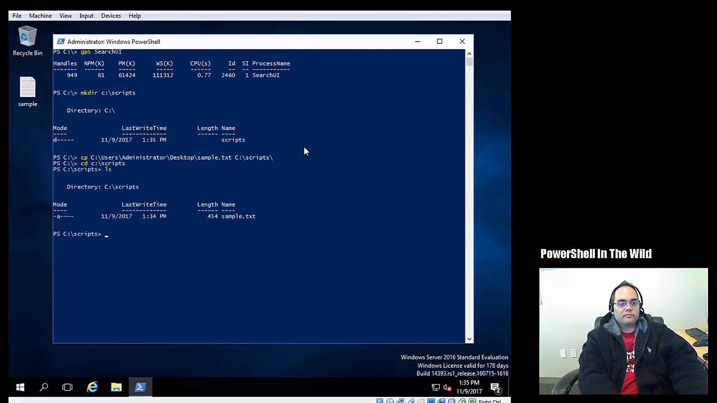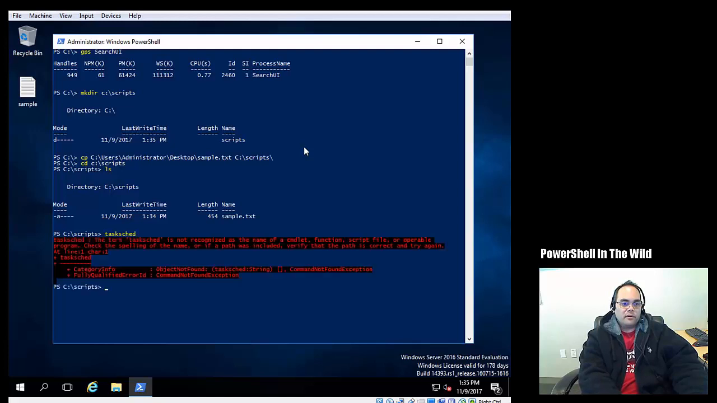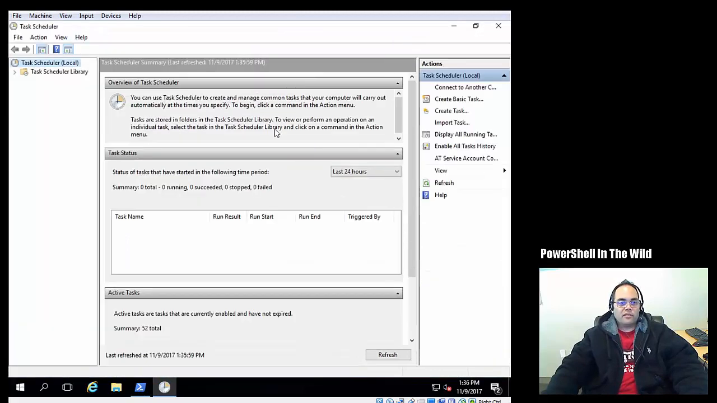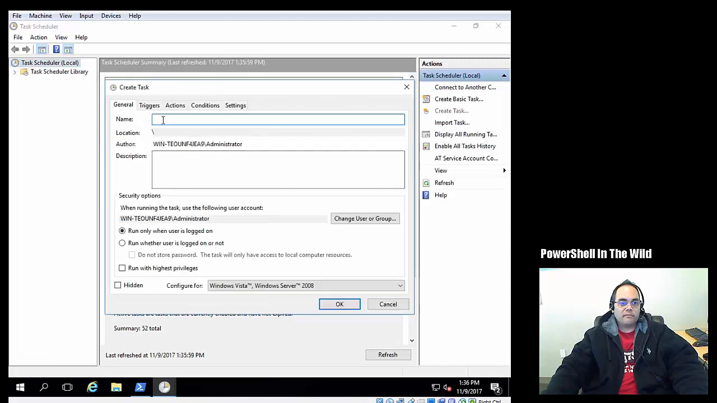So what we want to do is test out this script. How are we going to do that? We're going to schedule a task. Let's do it this way. Task sched. And now that we have task scheduler open, we can create a task, run whether user is logged in or not, run with highest privileges, and some description you want to add here.